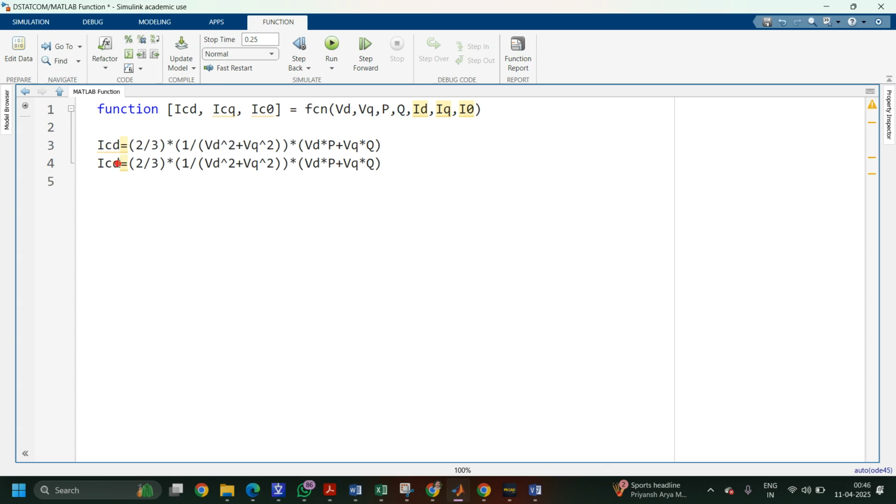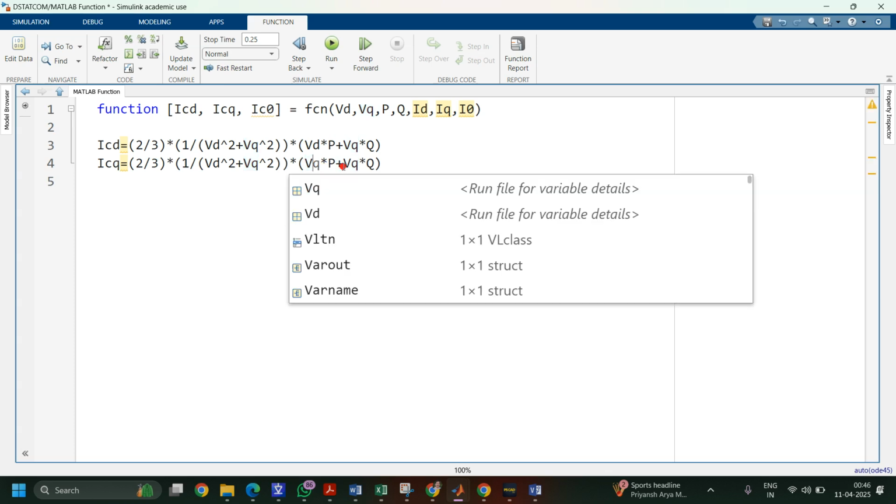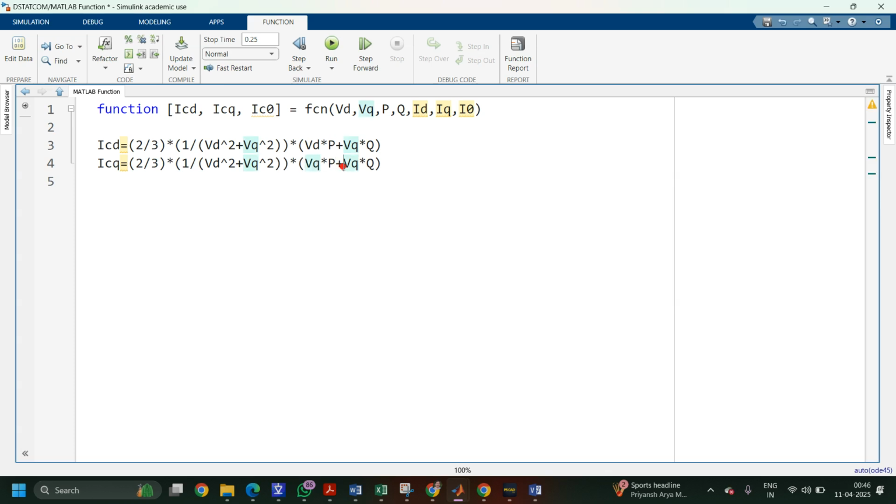Next, I will get the ICQ. The formula will remain the same, but here instead of VD, first it is VQ, then the sign must be minus, and this must be VD. So this is the ICQ. Now we will calculate the IC0. IC0 is equal to I0. Okay, so it is not anything else, it is just I0. I will put the semicolon at each end. So now I will get the compensating current.